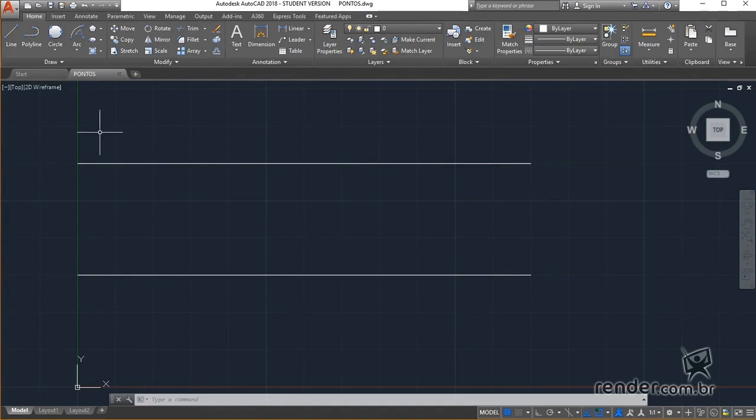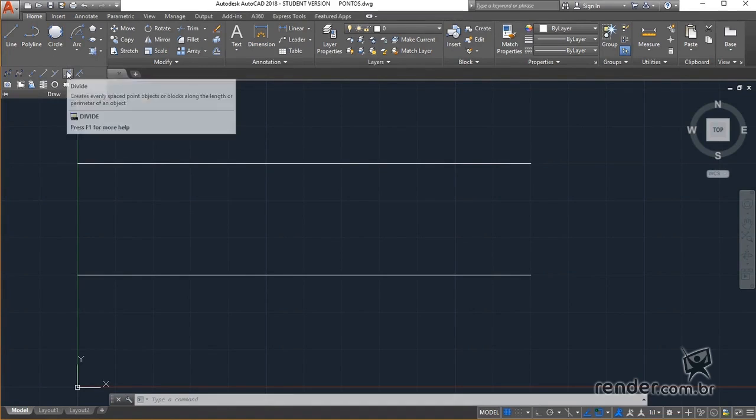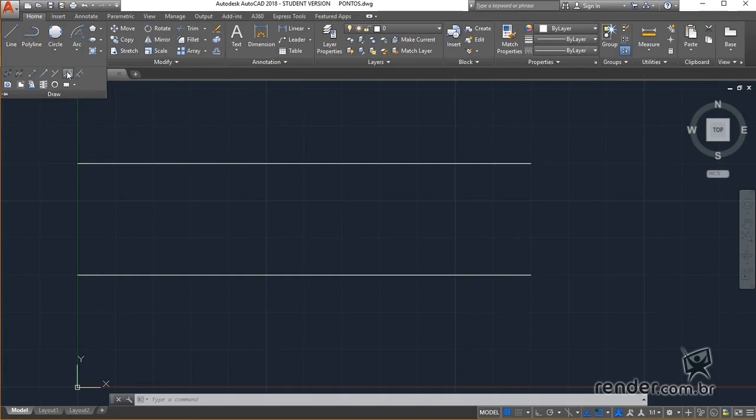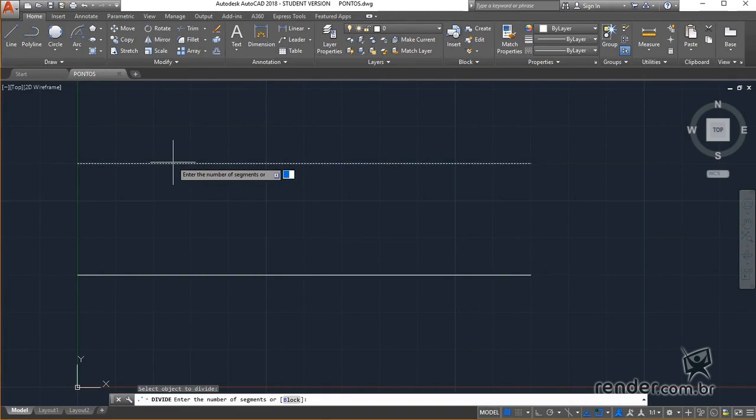We click on the title bar to access this command. With the active command, we select the line to be split. We enter the value 10, which refers to the amount of divisions the line will have, and confirm with an enter. The divisions have been made, but the dots are not visible.